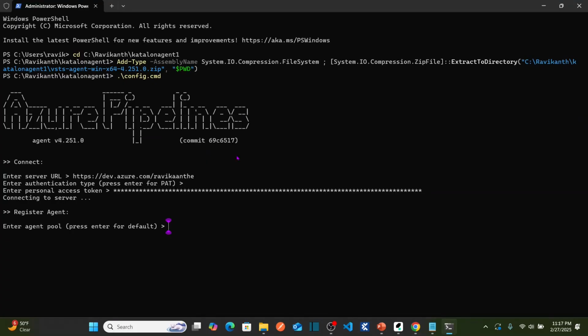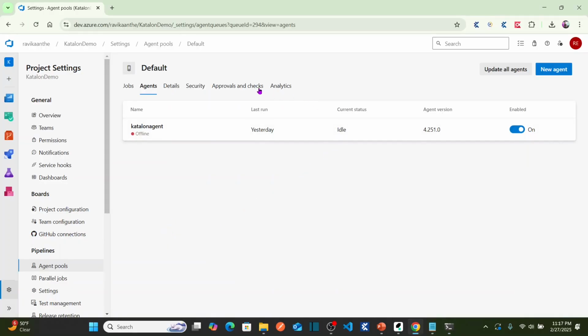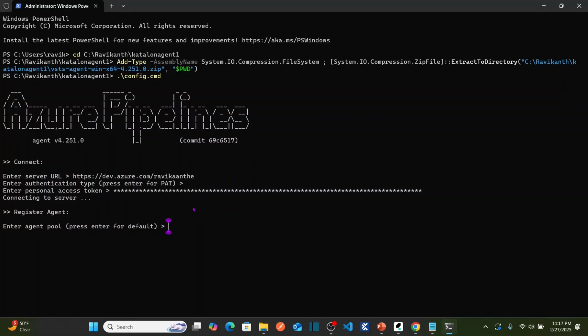So now it is asking me here, enter agent pool. I would like to keep the agent pool as default. That's why press enter for default. Now what is the agent name? I would like to give agent name as Katalon agent 1 and hit enter. So now it is scanning for the tool capabilities and it's going to create the agent with Katalon agent 1.